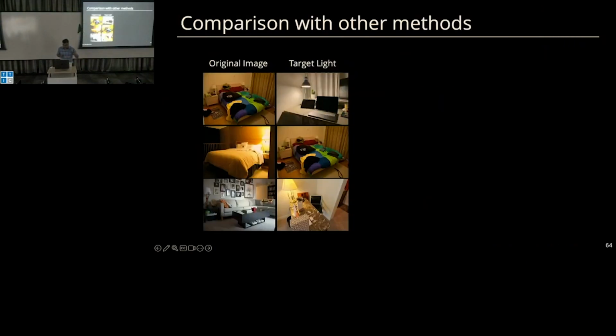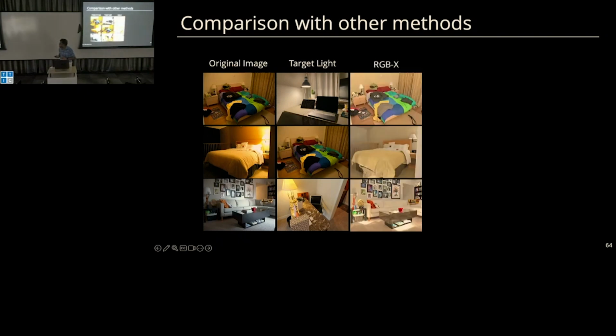And if you look at qualitative results, here is the original image that we are trying to relight. Here is the target light that we are trying to match in the second column. RGB2X, the previous state-of-the-art method, as you can see, is only trying to change the color of the scene, and it is unable to change the lighting of the scene.